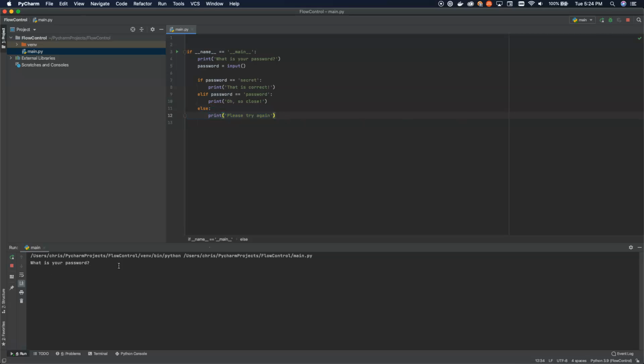We'll go ahead and run this. We'll make sure that this is working. Let's type in something nonsense. So we'll do nonsense. All right. Oh, nope. We got to try again. Okay. We haven't learned how to do loops yet. So what we'll do is we'll run through this again. And this time we'll type in secret as our password, and that is correct. So you can start to see how this works here. We can run it one more time and verify what happens if we type in password. Oh, so close.